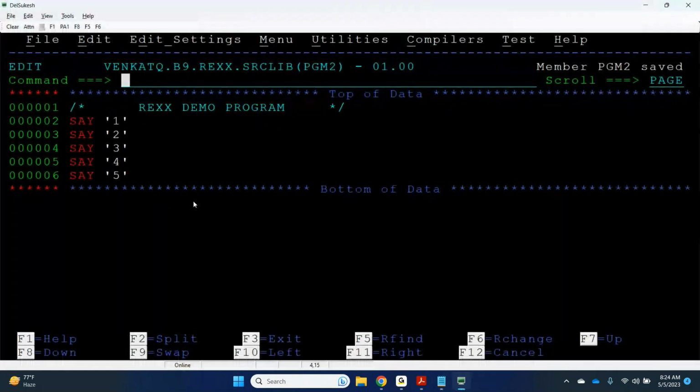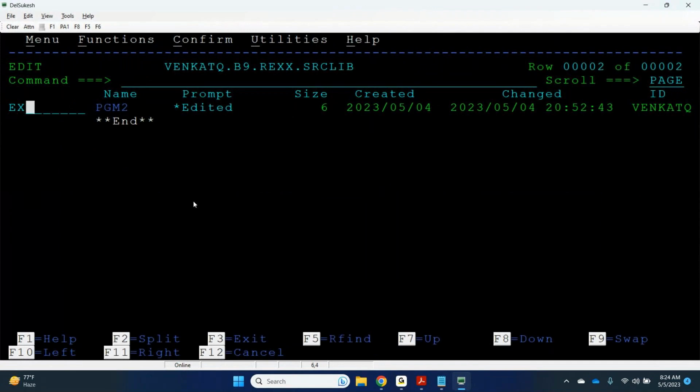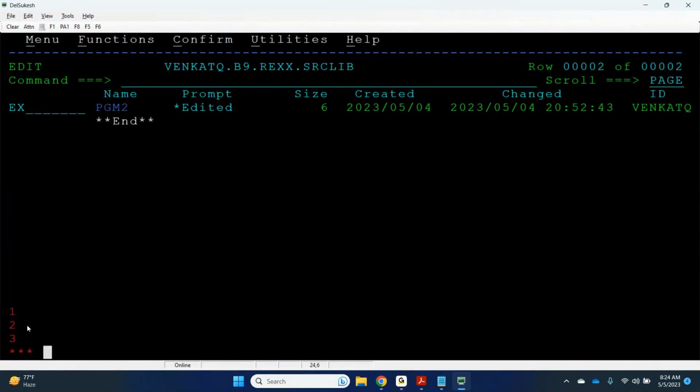Once the REXX code is ready, what do we do? F3 and type EX. Now there are 3 stars, which means it is not completed, something else is there. So 1, 2, 3. And how can we see the rest of the output? Hit the enter to see the rest of the output. 4, 5.